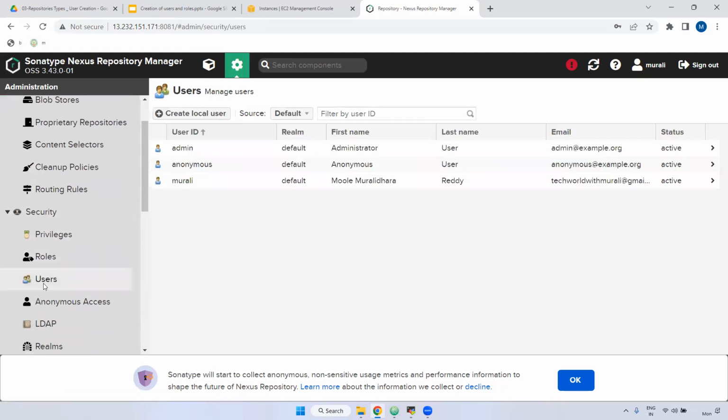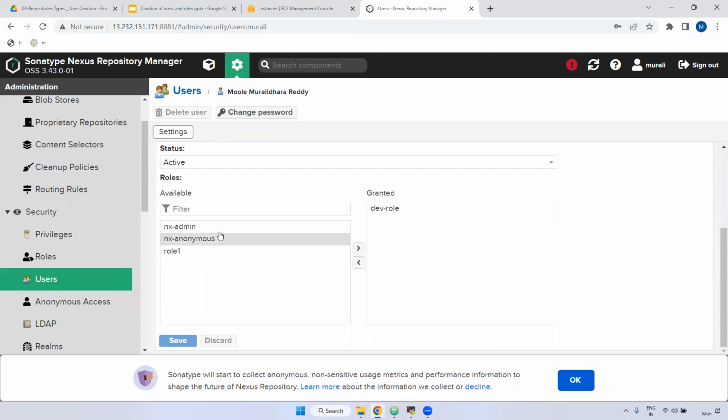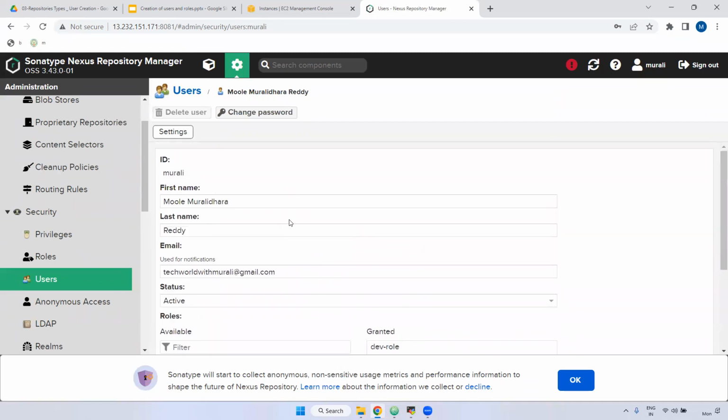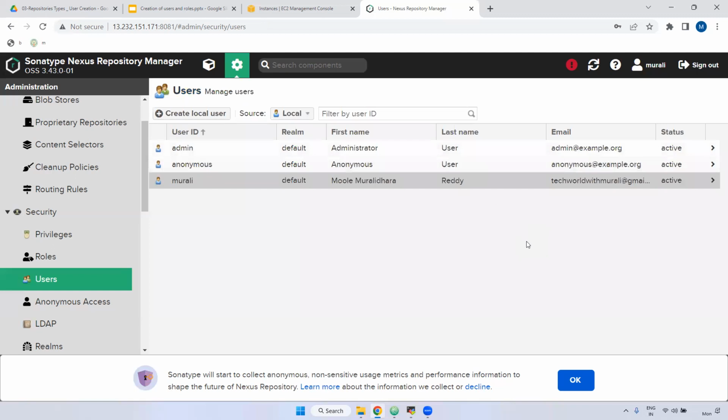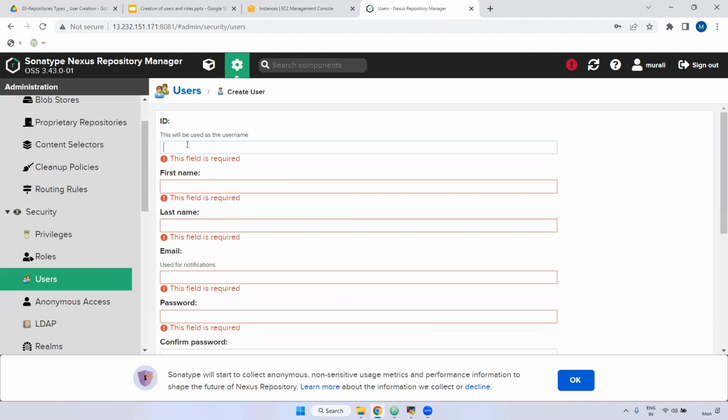If you go here, go to Users. Now you can see this is my user. It has admin, and that is the reason this role has admin access. That is the reason I'm able to see all the options, and I can edit also. What I'm going to do is create only read-only access, anonymous access. Create a role, create a user.